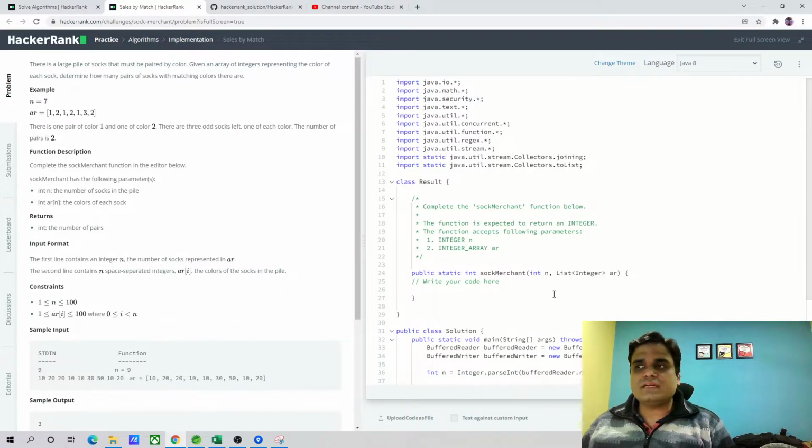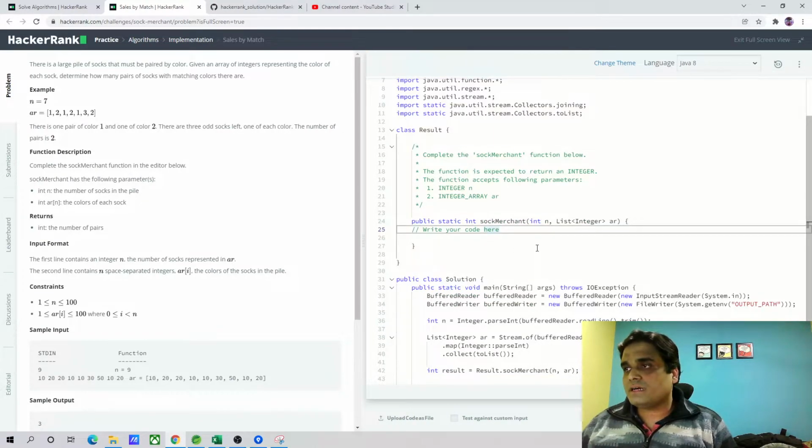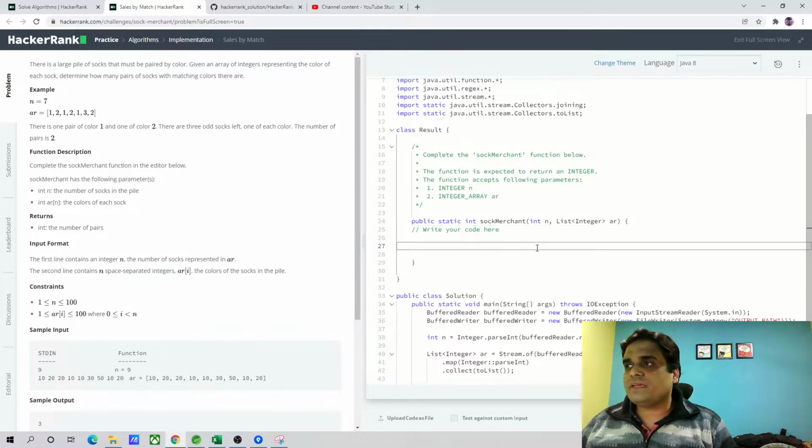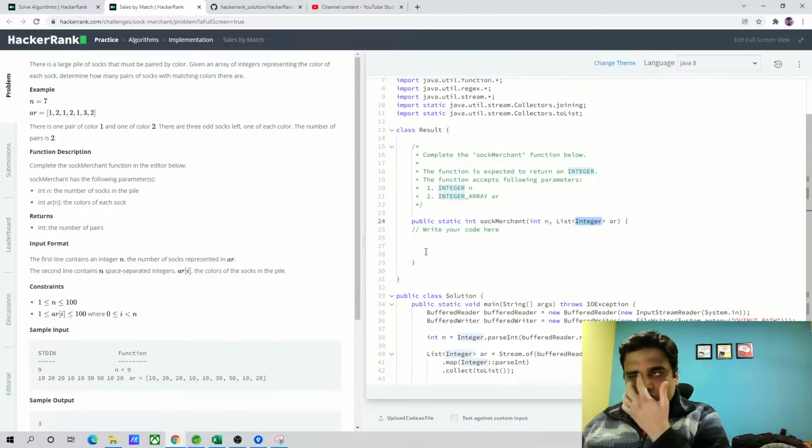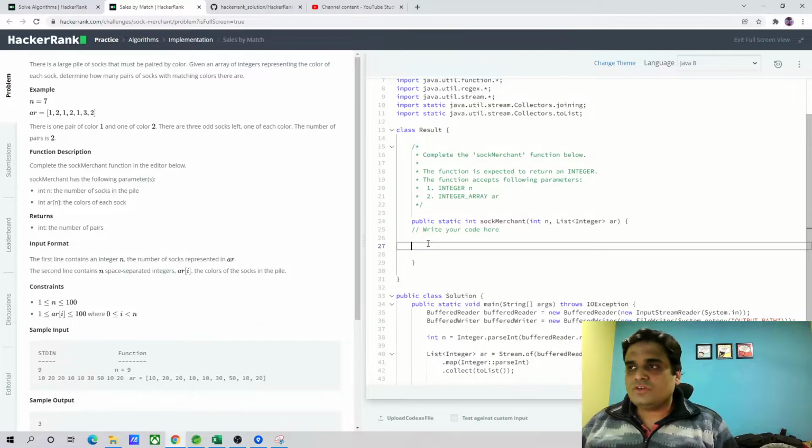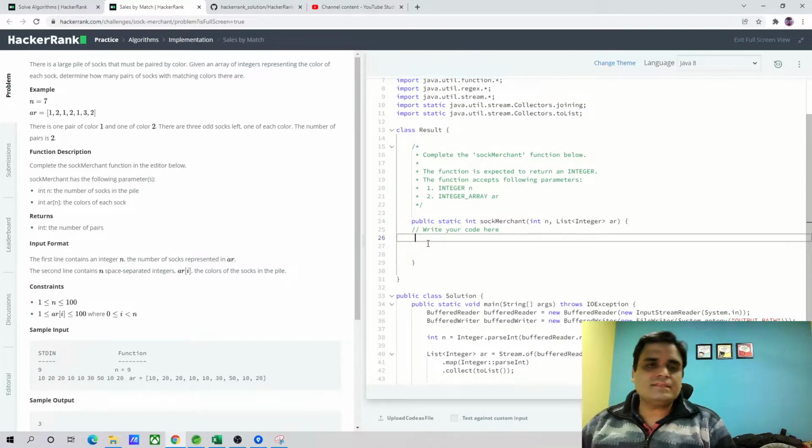What we are going to do is jump straight into code. The method is already written for us and we have to return the number of pairs as an integer, right? Basically it's a two-part problem: you have to identify the number of pairs. For an efficient algorithm, if you compare each element to all the other elements, the number of comparisons will be high.